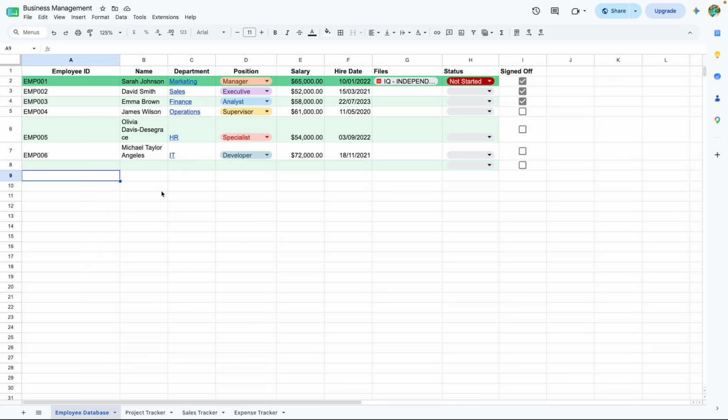Right-click directly on the column letter. This is important because right-clicking in the body of a cell gives you different options, but right-clicking the column header opens the menu for working with the entire column.